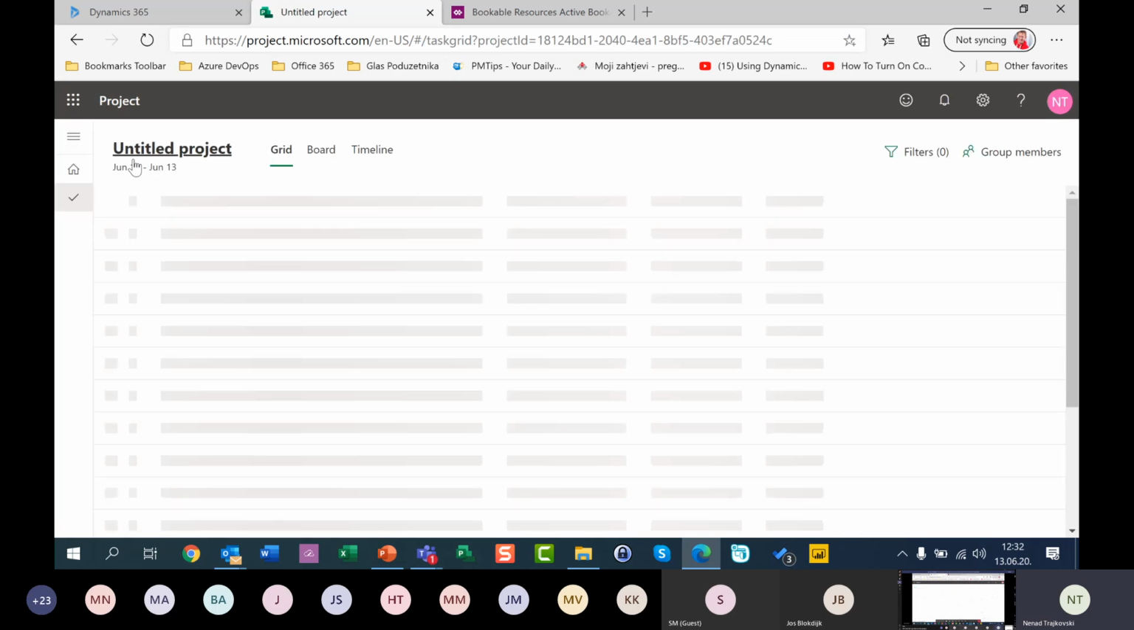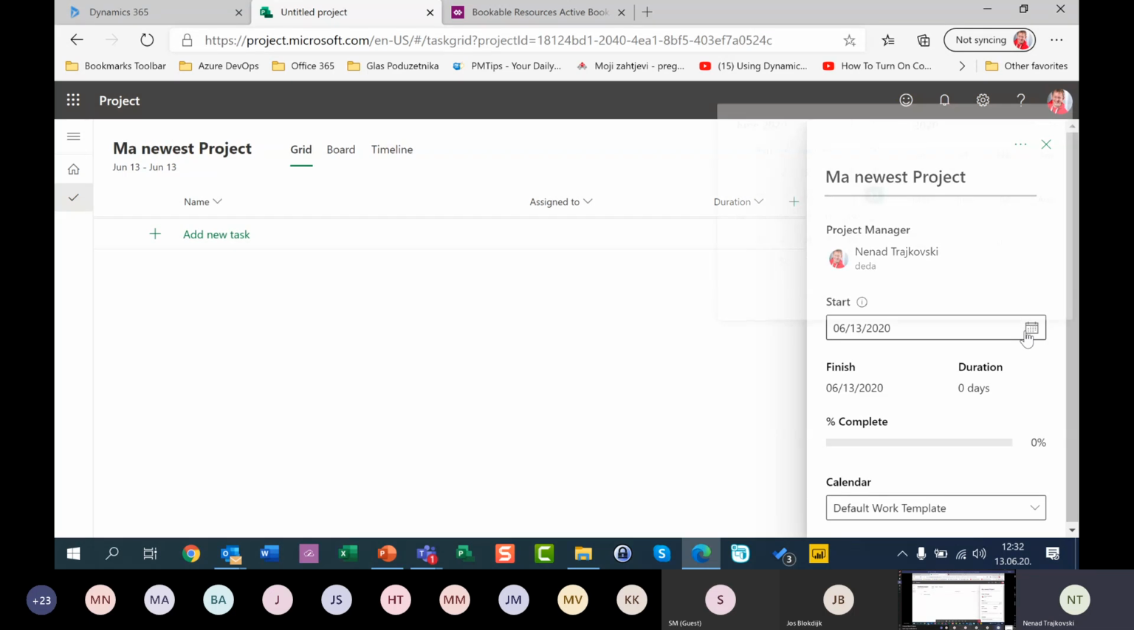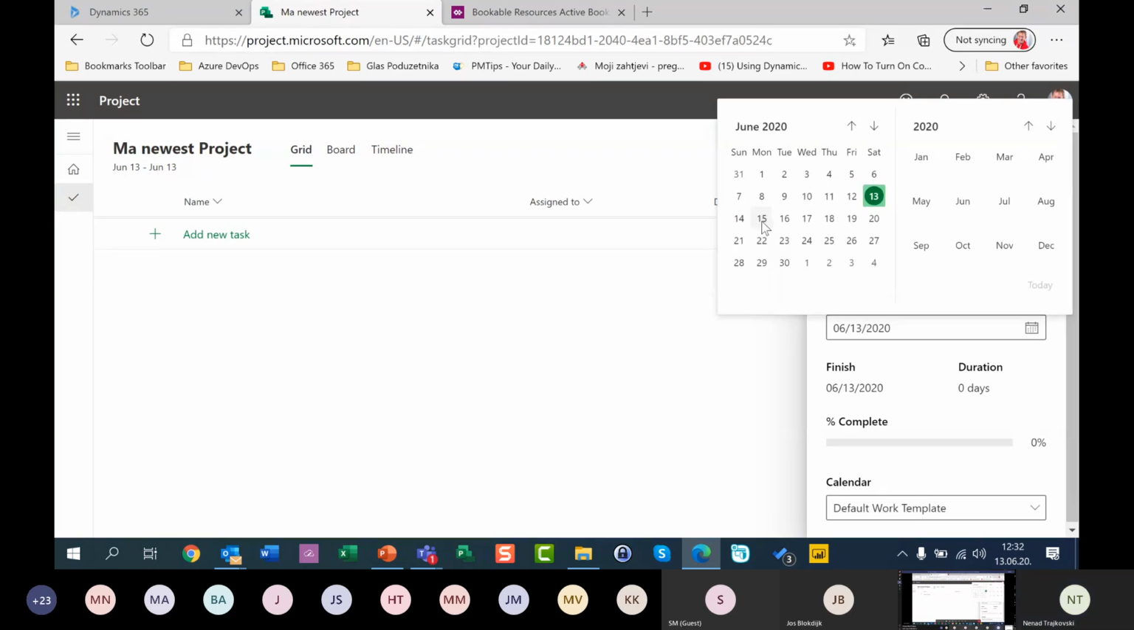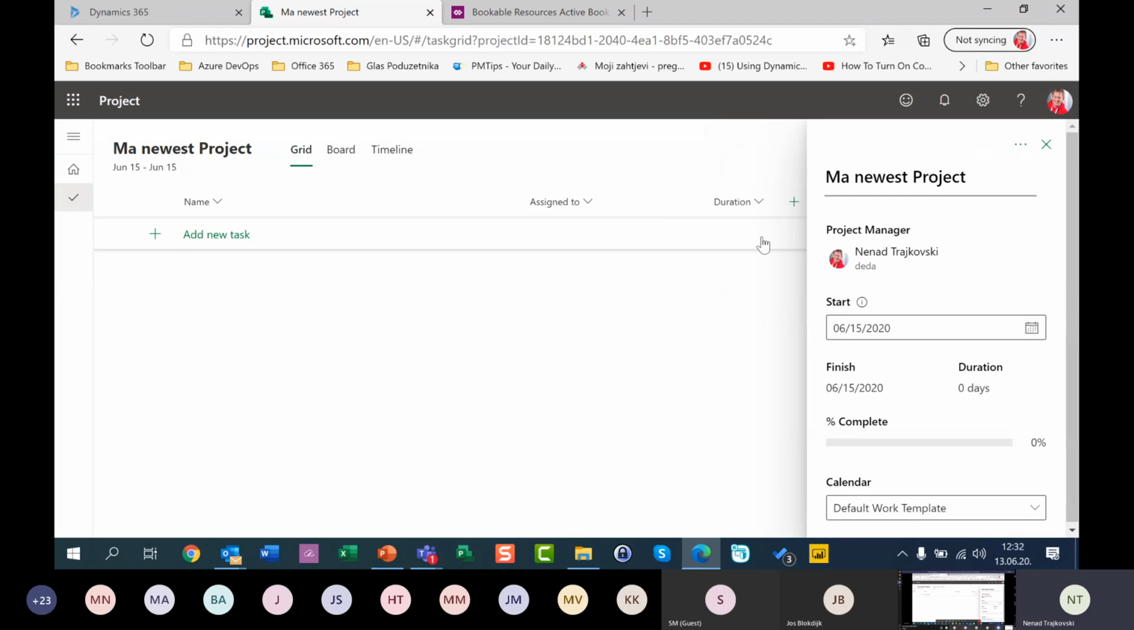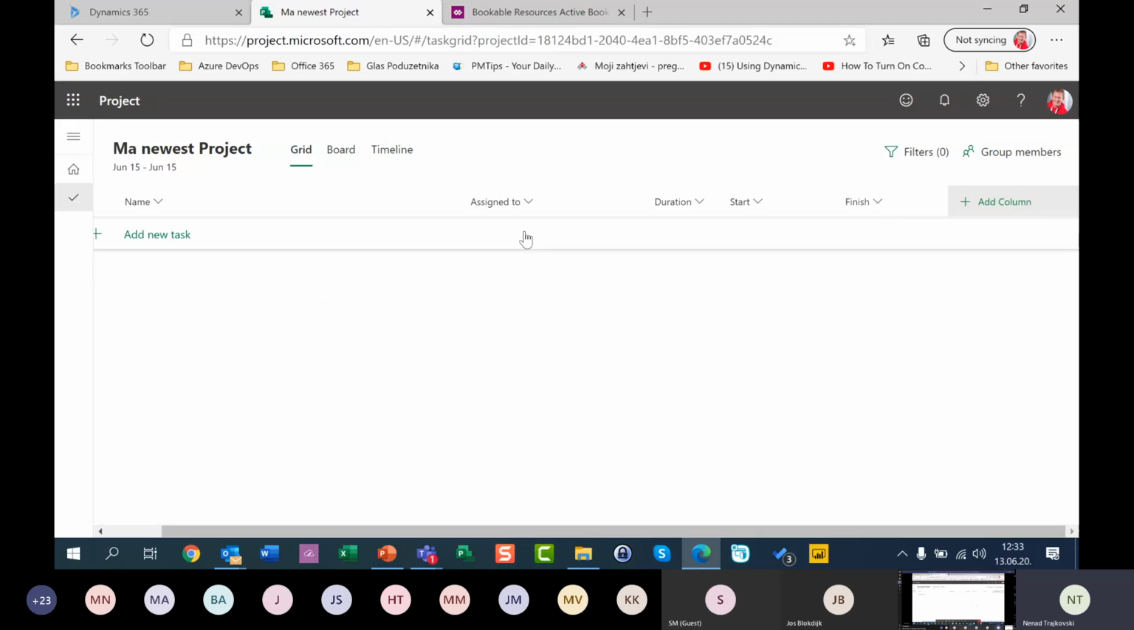Let's create a new one. And let's say my newest project, and let's say it will start from Monday. And let's say that I'm going to choose this one. Okay, template. Of course, I'm going to put the start and finish columns here to be visible.